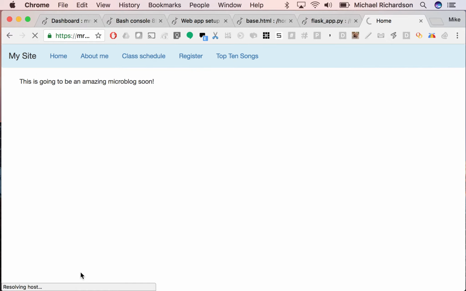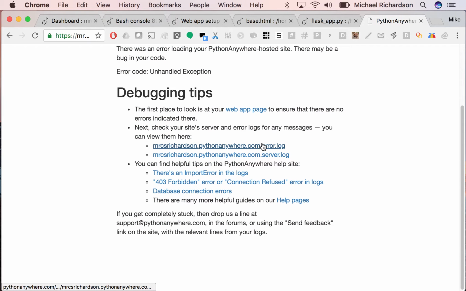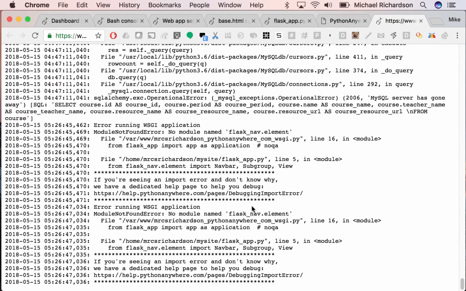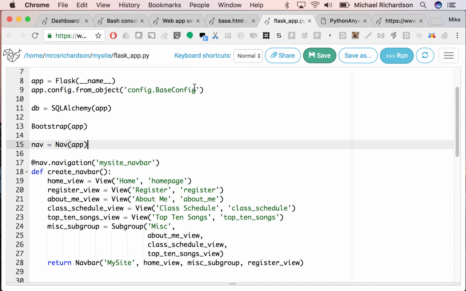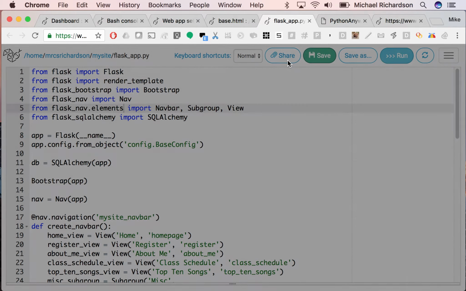So refresh. Oh, something went wrong. Okay, let's take a look at the error logs. Scroll down to the bottom. And it says from flask_nav.element import these things, and it says there's no module named flask_nav.element, and I think it is actually called elements with an S. So let's go back, add that, elements, save.